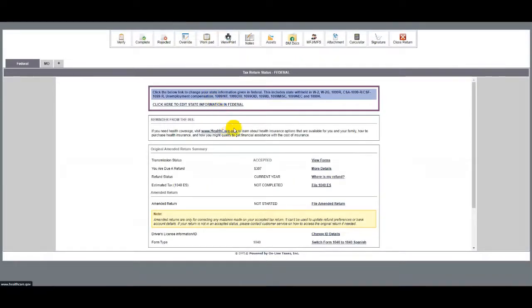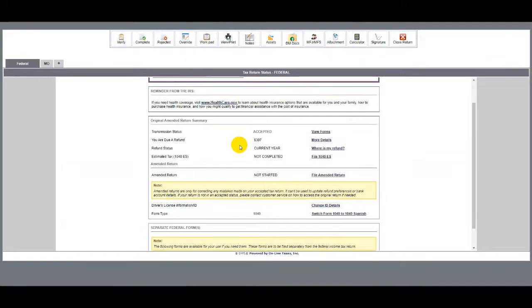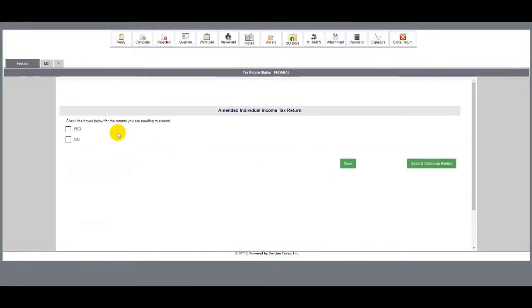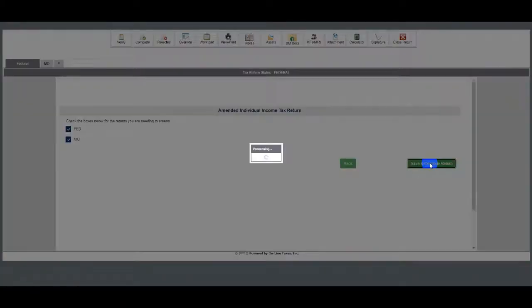All right, so we're going to see all of our information here about the tax return. Then we're going to come down here where it says amended return not started and click to file amended return. And then we're going to check the box for our federal and for our state. Depending on your return, you may have no states. You may have multiple states. You'll just want to select the ones that need to be changed. And then you're going to click on Save and Continue Return.